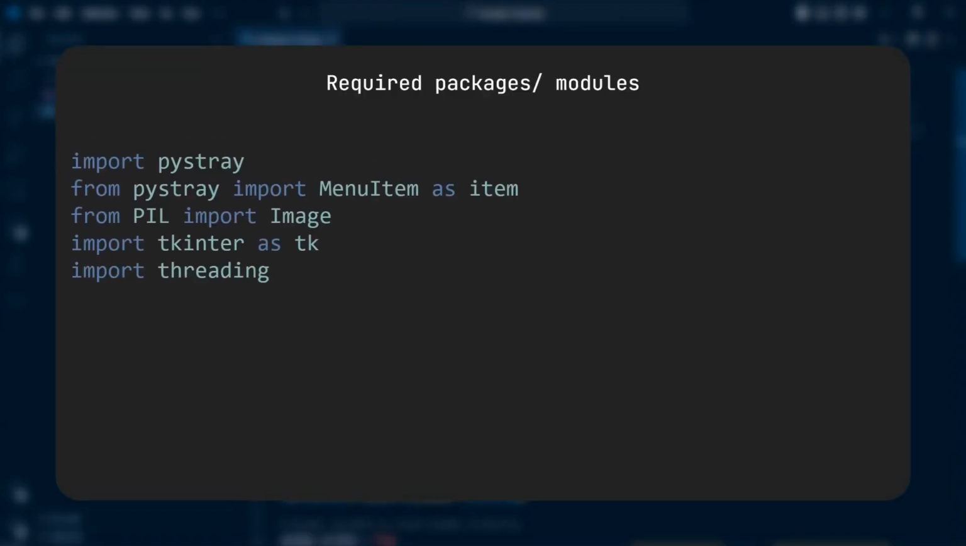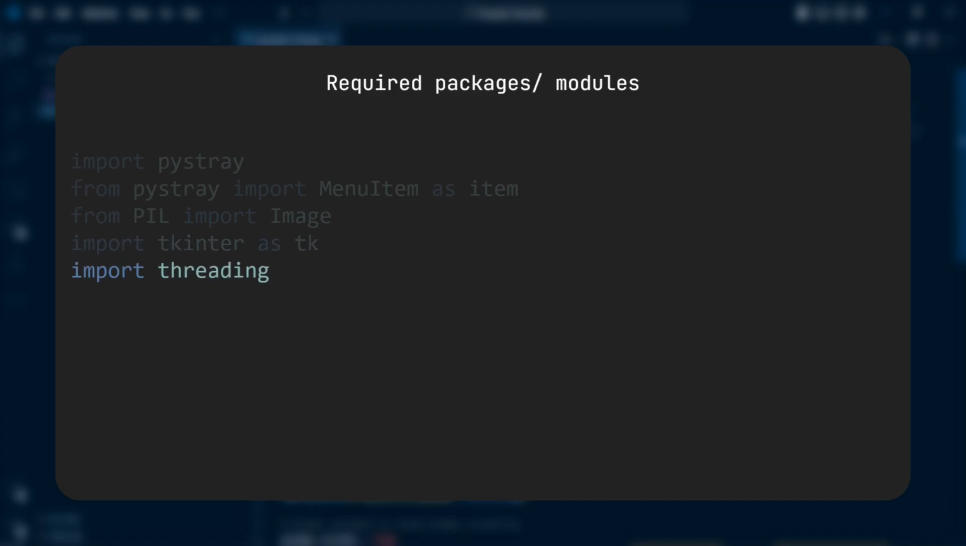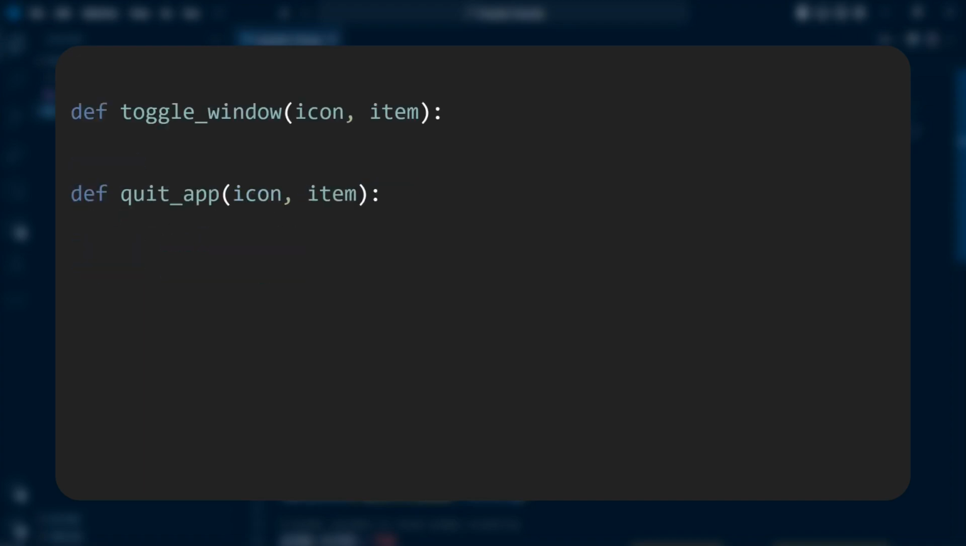First, we need to import the necessary modules. We will use Pystray to create the system tray icon by using the system's native API. We used Pillow, which provides tools for opening as well as manipulating and saving various image formats for the tray icon, and Tkinter for our main application window. We also need the threading module to run the icon in a separate thread.